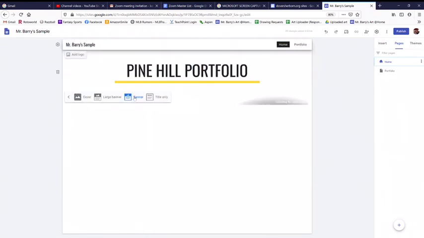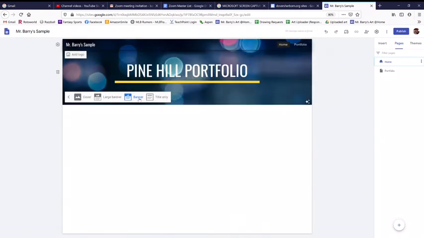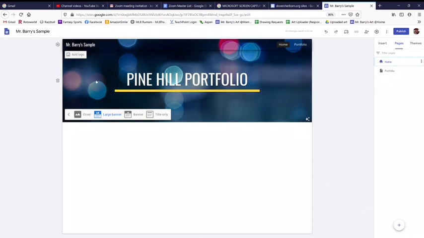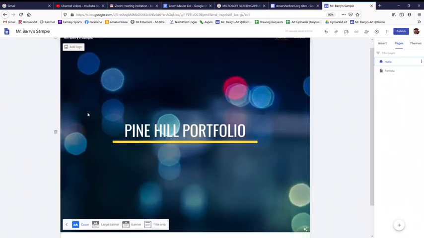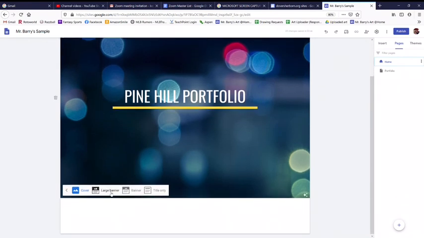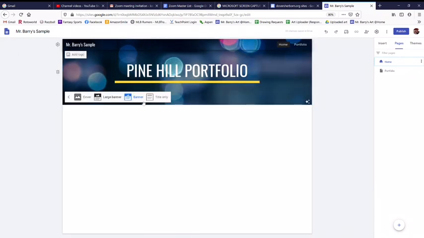You can change your header type, where it's set to banner right now. Title only is kind of dull. Large banner and cover. I think cover would be cool if you had your own piece of artwork that you wanted behind this. But if you're going to have a lot of content on your page, probably a banner is best because it takes up less space.